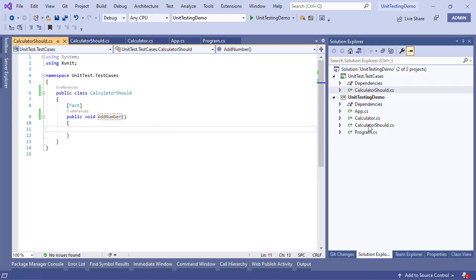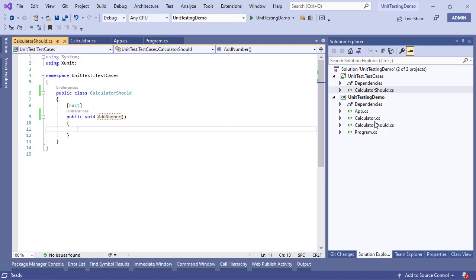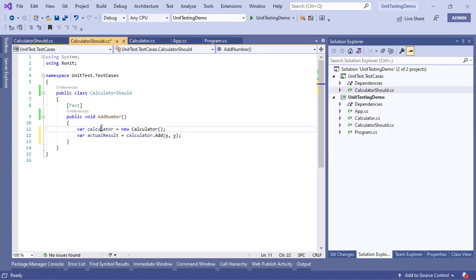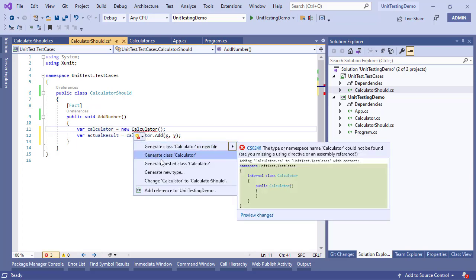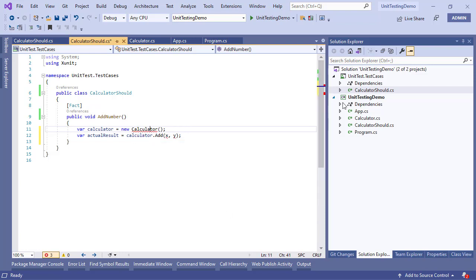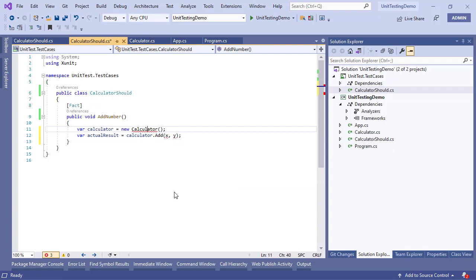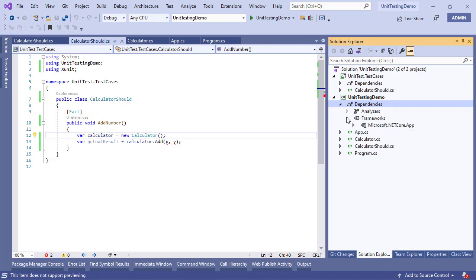And inside the test case, we are going to do the same activity that we were doing here. So once again, let's just go ahead and copy this code. I'm going to pick up these two lines and paste them here. So we have a calculator object. It's going to complain right now because there is no reference added, and it is suggesting us to add a reference to the unit testing demo. I'm going to select this. It is going to have the effect of adding a project reference here. So keep an eye on the solution explorer, and if I do that, it adds a project reference here, I guess.